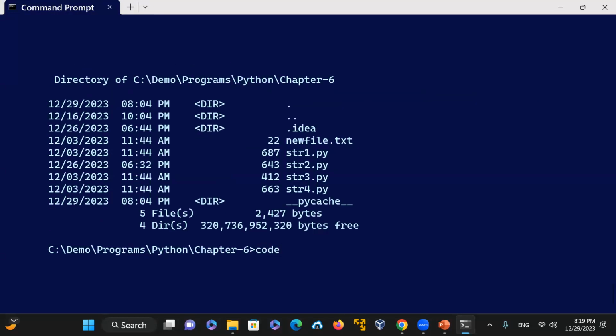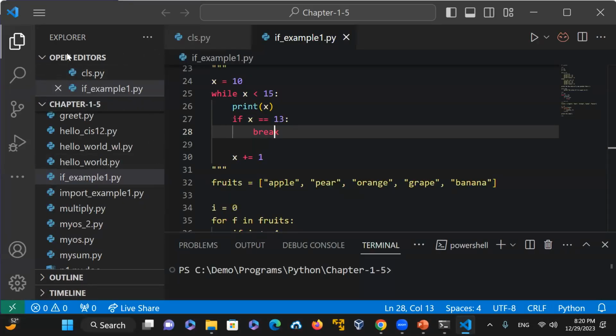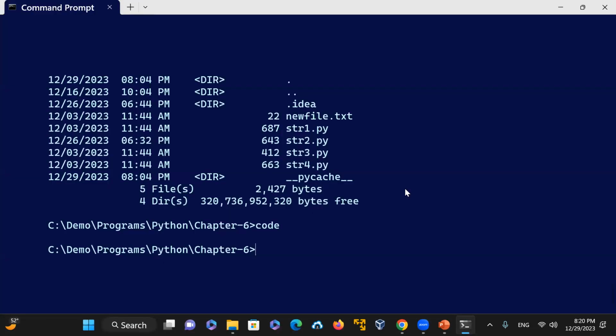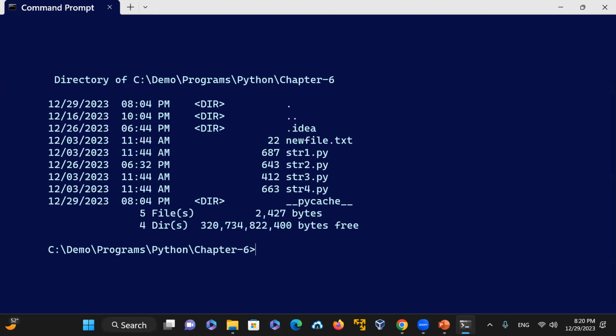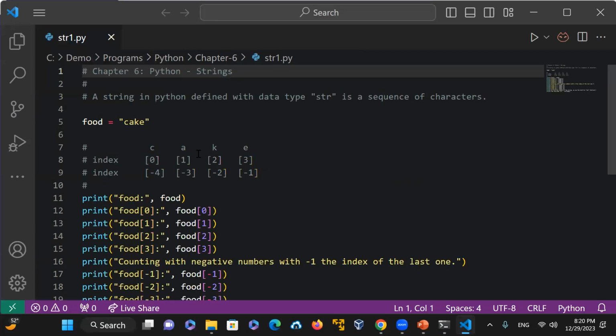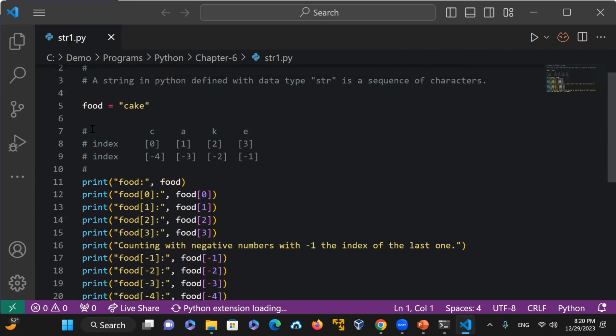I already have Visual Studio Code installed. All I have to do is type code, and notice that it opens the directory where I want. If I want to open string1.py, I could type code string1.py, and right here everything is already loaded. You can see that one.